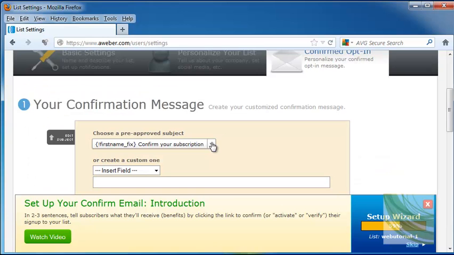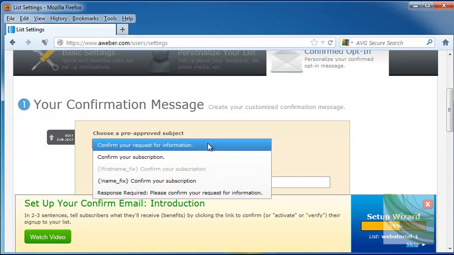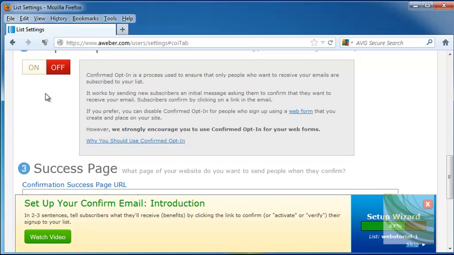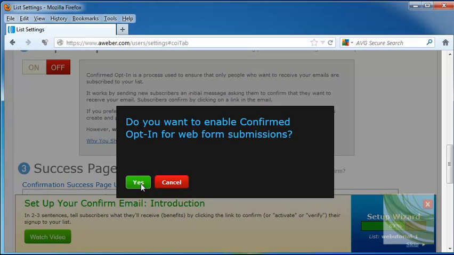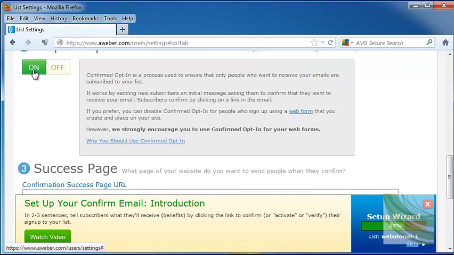The next page is your customized confirmation message. So I can go into my drop-down again under the subject. You can do a confirmed opt-in, and this makes sure that only the people who want to receive your emails are subscribed, and we're going to click on Yes to make sure that this is true. That way you know that the people who are reading your emails are ones who are actually interested in it.